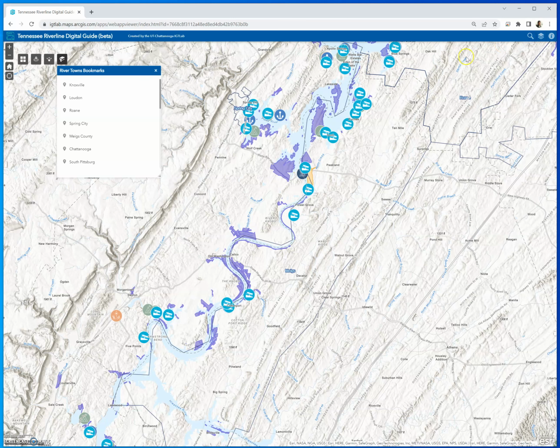There's also a search widget in case you want to look for a particular place, and you can use a specific address or the name of the place.